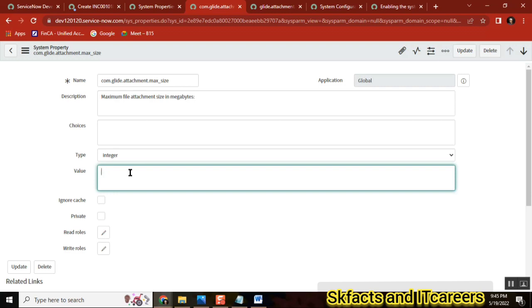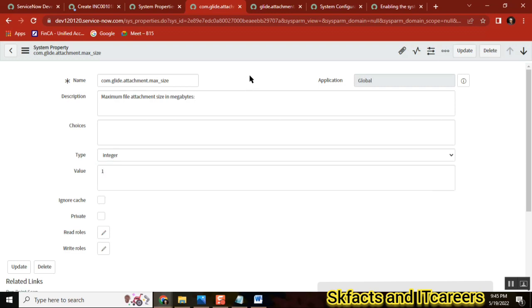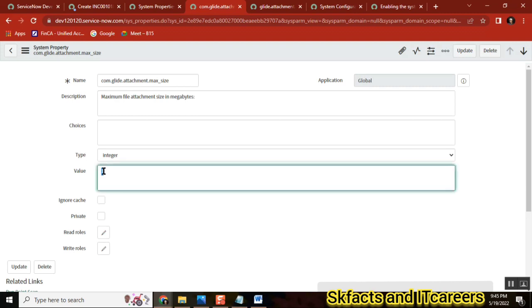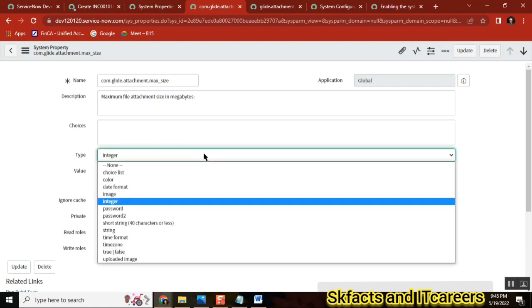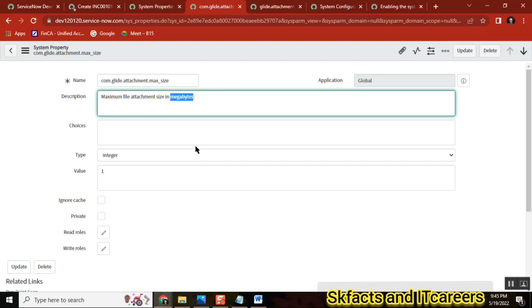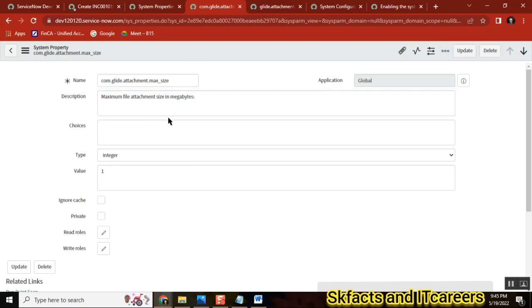1024 KB, that means 1 MB. You need to say 1 MB. 1024 KB means 1 MB. Can we set kilobytes instead of megabytes? I don't think so, ma. This is a default property, not a system property. It is an out of the box property. So I don't think we can do it.